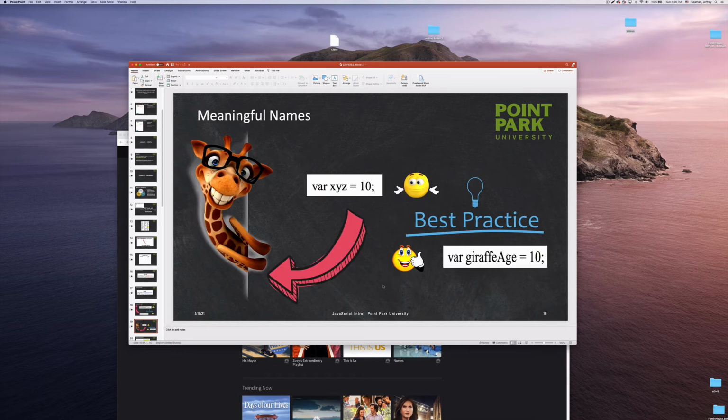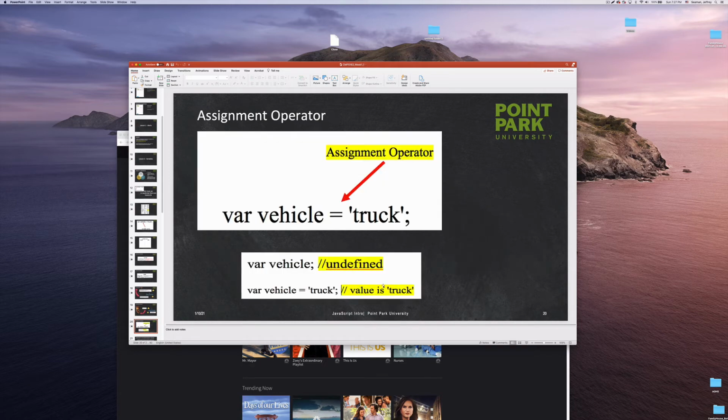Use meaningful names. Don't use XYZ. You know what XYZ stands for, but trust me, the next person who comes into that job is not going to know what that means. You want to give it some type of name, like giraffeAge. As soon as you see that, you know what the variable is, because it's a giraffe's age.